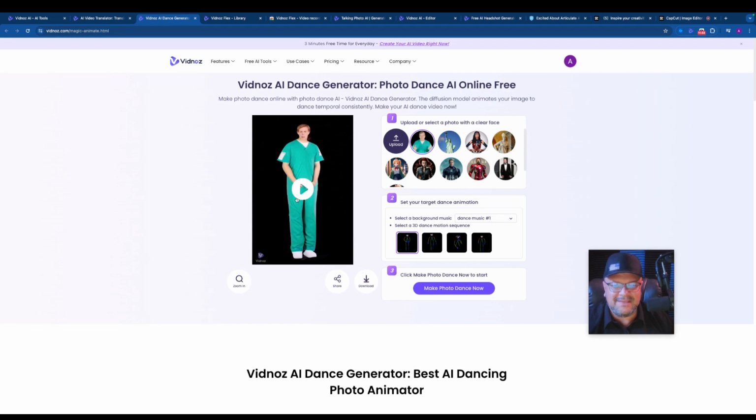The same happened with, let's see, I was trying to do something with this, but it didn't work. So this one did not work. This is called the Vidnoz AI Dance Generator.